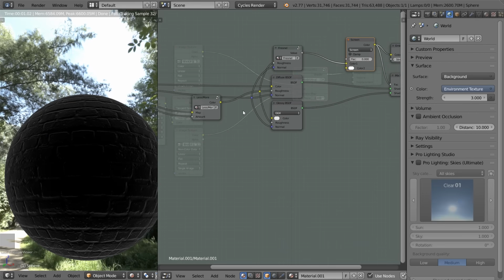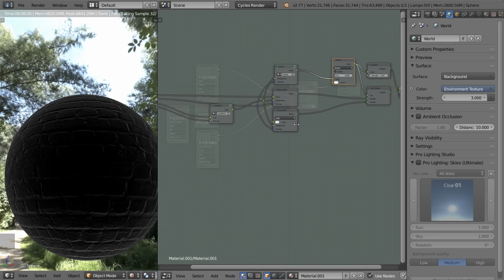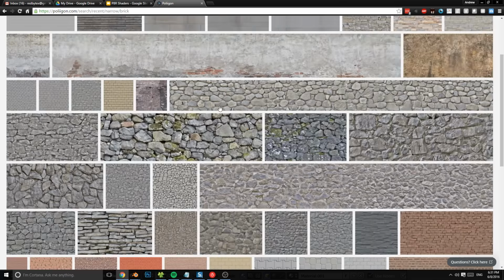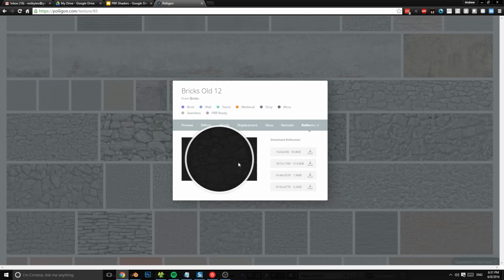And then, as well as this, what I want to do is make it so that I can put an image in here, an image input, because a lot of people work with, where did it go? This one. They work with reflection maps, which is this guy right here.